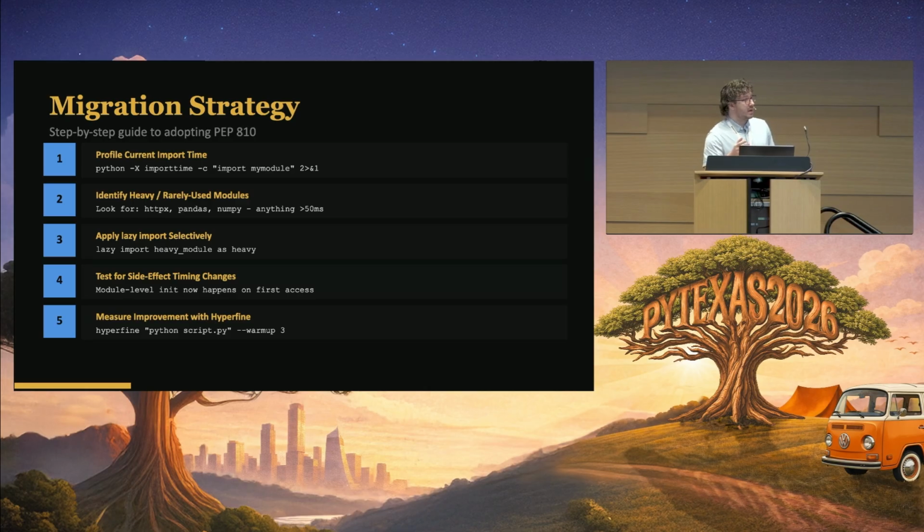And then finally, I use Hyperfind for the demo, and the GitHub repo. You can see this for the benchmarks and the live demo screens. But measure your improvement with a tool like Hyperfind, and then you can compare that to the first step, which was the old import time.